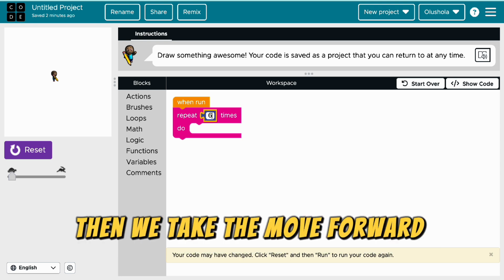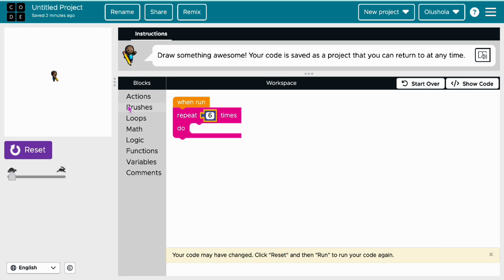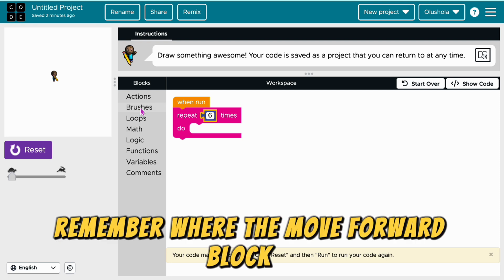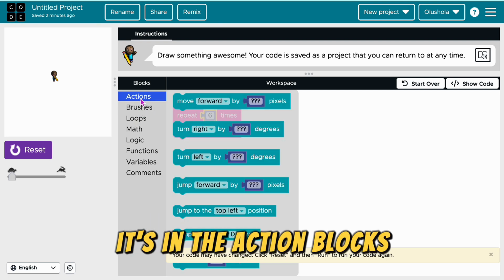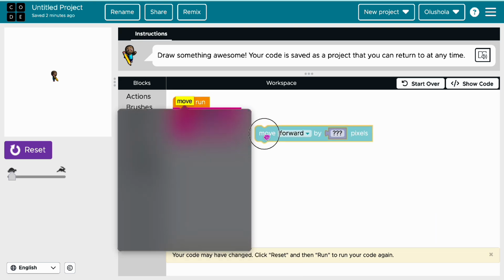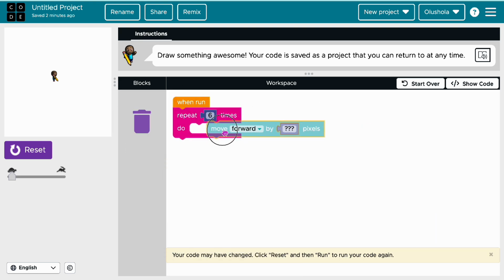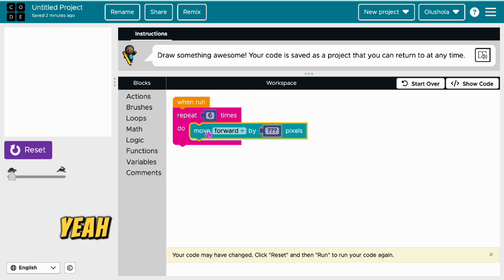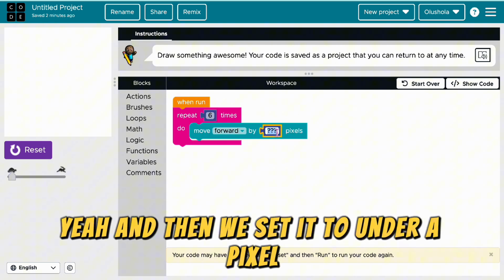Then we take the move forward block and we set it. Remember where the move forward block is? It's in the action blocks. So yeah, we take the move forward block. And then we set it to 100 pixels.